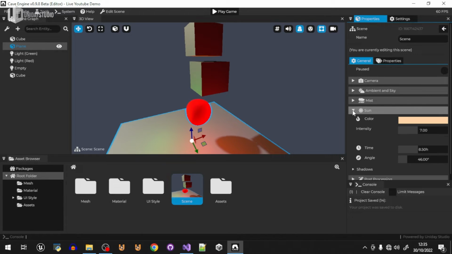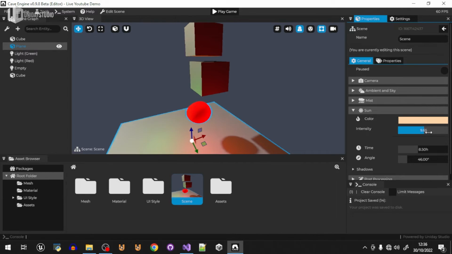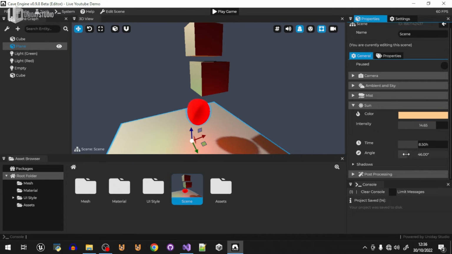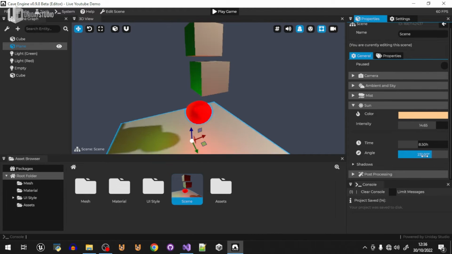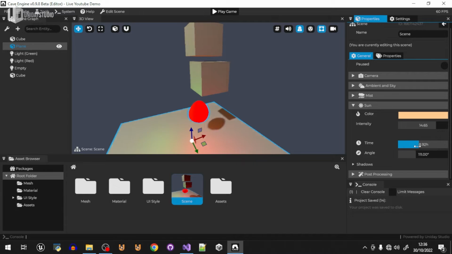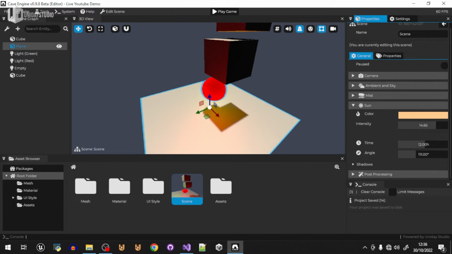In Cave, every scene does have a sun. If you don't want the sun, you can just make the intensity go to 0 and there's no sun. But every scene does have a sun and you can adjust the settings right here. And the angle of the day will basically define where the sun is in the sky. And you have the time here, and this is in a 24-hour time period. So it is very intuitive to set this at noon, for example. Then you have noon shadow.